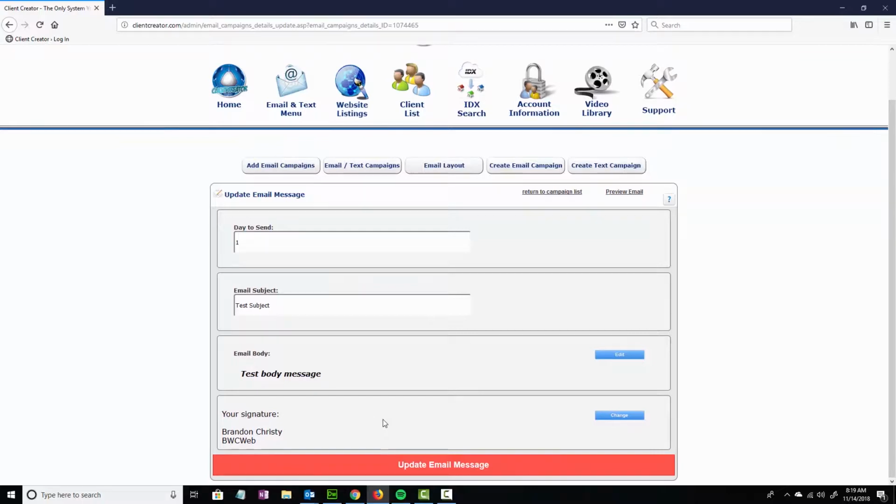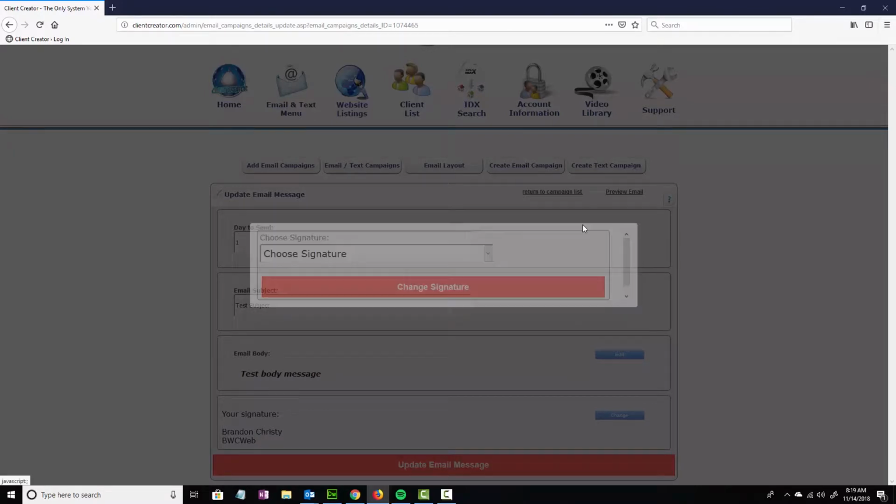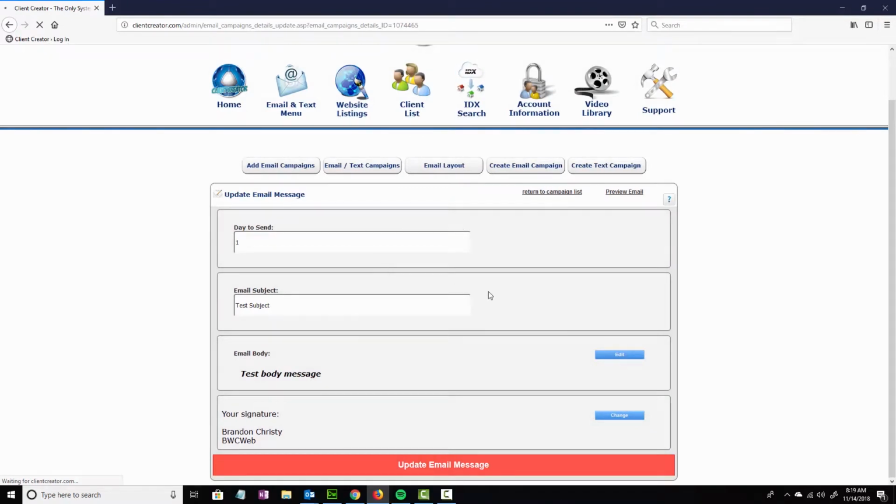Now, by default, all signatures, all email campaigns will use your default signature on your system. If you want to change that, you can, but by default, all email campaigns and messages that go out use the default signature in your account information. If you had more than one signature, you would choose a different signature here, but we do not. So the default signature is going to be the one we want.